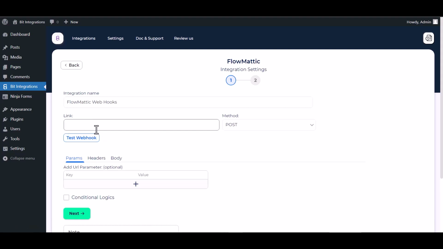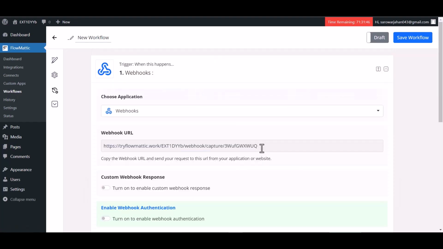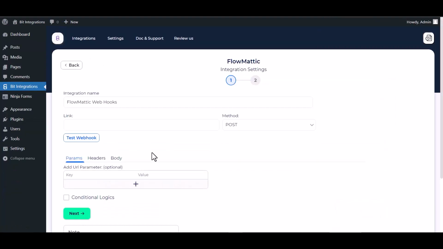Give here the webhook link. So go to the FlowMattic WordPress panel. Click on Webhook. Copy the webhook URL. And capture the webhook data. Go to the integration site and paste that URL here.